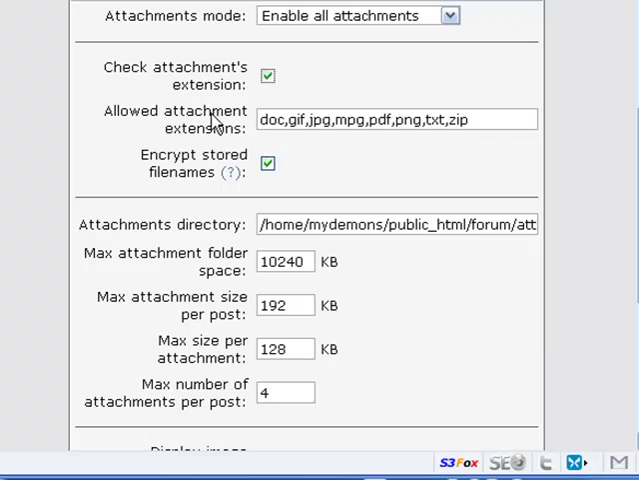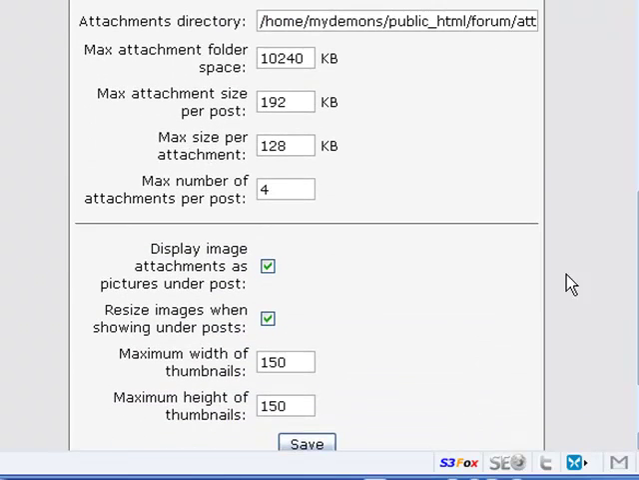So anyway, I would go ahead and do that, and I would by all means make sure that you have assigned the allowed attachment extensions. Again, these are the defaults. I see no reason to change these. If you do not want one or two or some of these, then just knock them out. And encrypt, yes, I would encrypt that. So far the only change is check attachments extension. I got my plural messed up there.